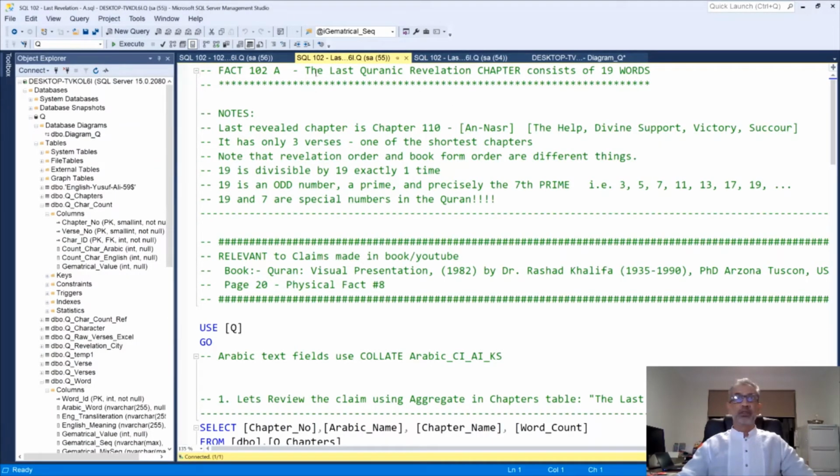In this one, what we'll do is find out if the last Quranic revelation consists of 19 words. Is it true or not? Okay, a little bit of spiel here. I'll do a whole piece on 19, why 19 is one of the base numbers in the Quran, which is obviously what people are testing. It is an odd number, so it's unique in mathematics. It's also the 7th prime, and 19 and 7 are special numbers in the Quran because a prime is not divisible by anything but itself, and there's other logic to it.